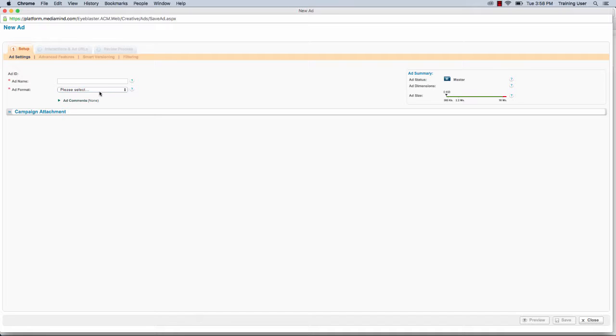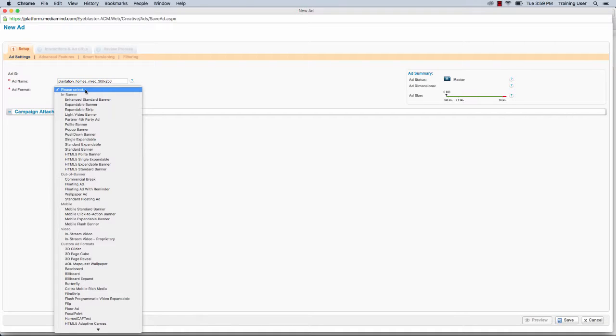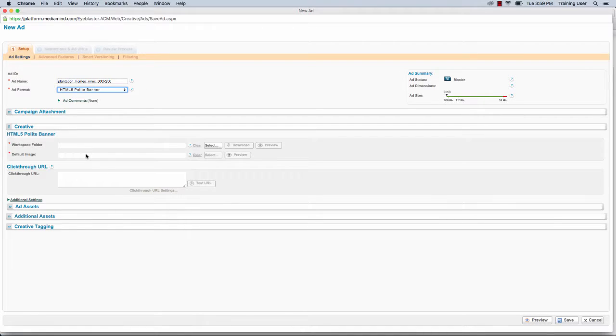One that we recommend is to have the campaign name, then the ad name, the ad type, the ad size, and the version. Next, we select the ad format. There are a lot of formats here and it'll be different depending on what kind of creative you are making. For this demo, we are using the HTML5 Polite banner, so we'll choose that. This will make more fields appear.